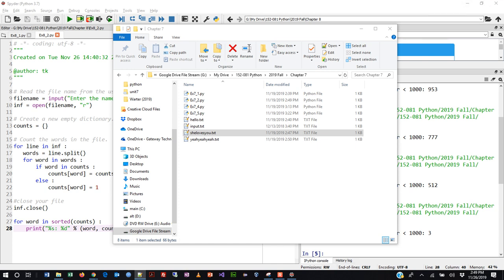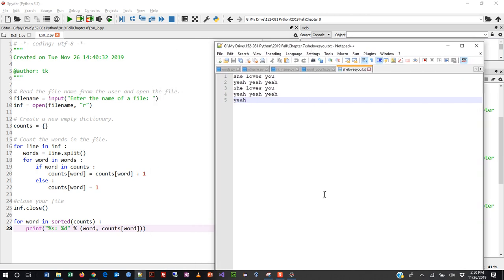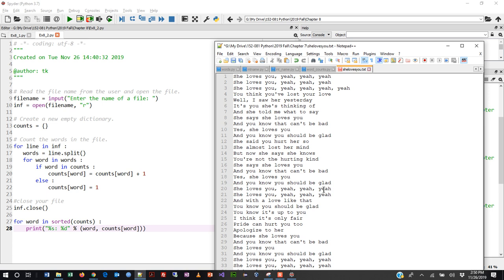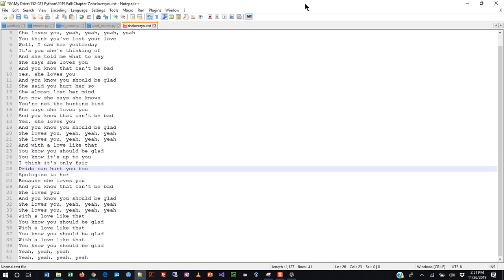I'm going to pause the video for a second while you guys copy code, and I'll grab the actual lyrics and add them to my file. All right, so here I am editing my She Loves You lyrics. So I went out online and just Googled them, and here's all the lines in here, right? And there's a lot of yeahs in here. So we're going to read this file in so you can see we have quite a number of lines here. So it's 41 lines in the song.